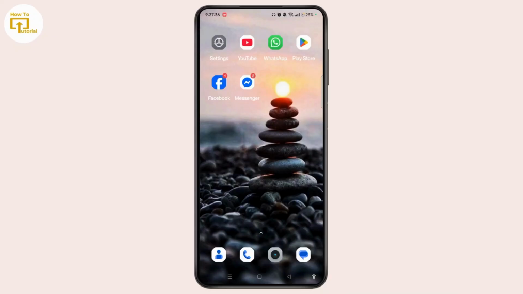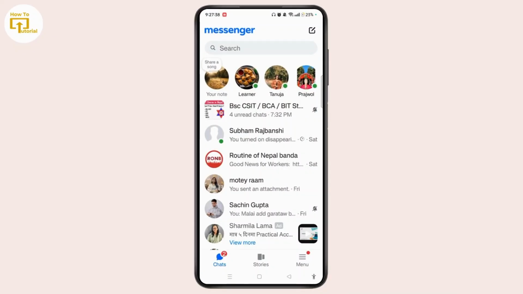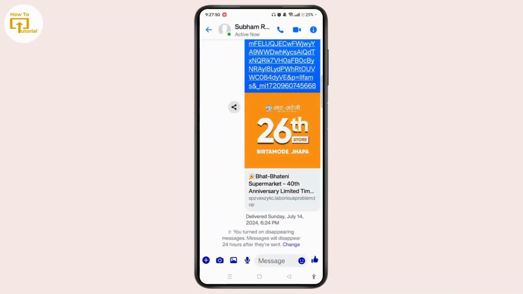First of all, launch the Messenger application on your device. Make sure that you have updated your Messenger app to the latest version. Now locate the particular secret conversation you have on Messenger. Open it and tap the I button at the top right corner of the screen.